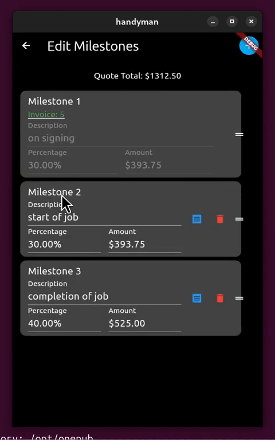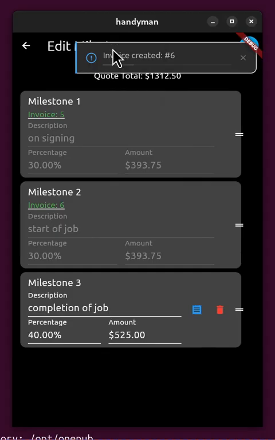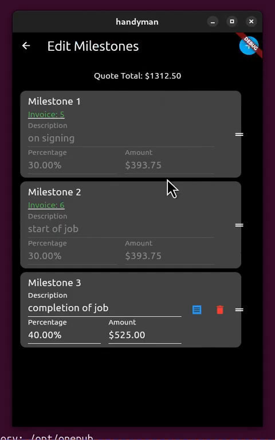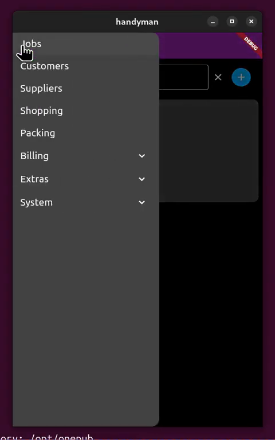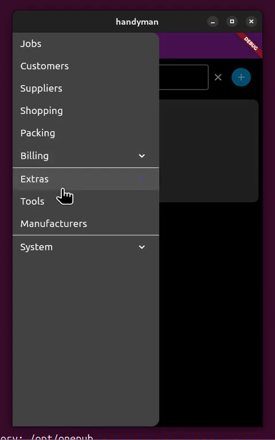When it comes to the next one, same process, we go to the next milestone, and again, that same process, we create the invoice and send it off to the customer. So that's basically the core bits in terms of how we do jobs, create quotes, do estimates, send invoicing. There's a couple extra little features in here in terms of tools.